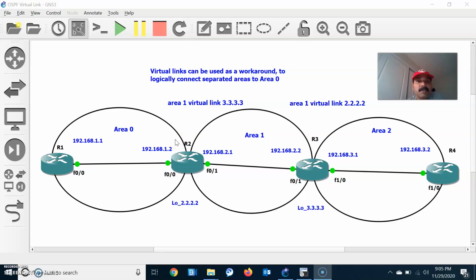And today let us discuss about OSPF virtual link. As per the OSPF rule, all the areas should be connected to the backbone area, that is area 0. But here you are seeing the separated areas. To connect the separated area to area 0, I have to use virtual link. That is a workaround to logically connect the separated areas to area 0. That is the purpose of virtual link.